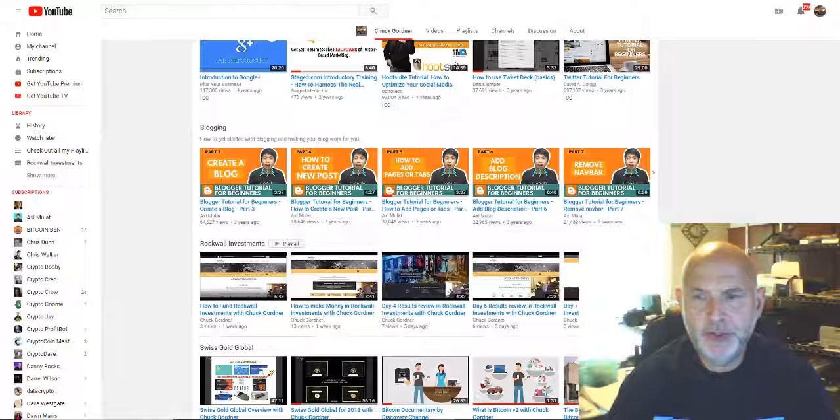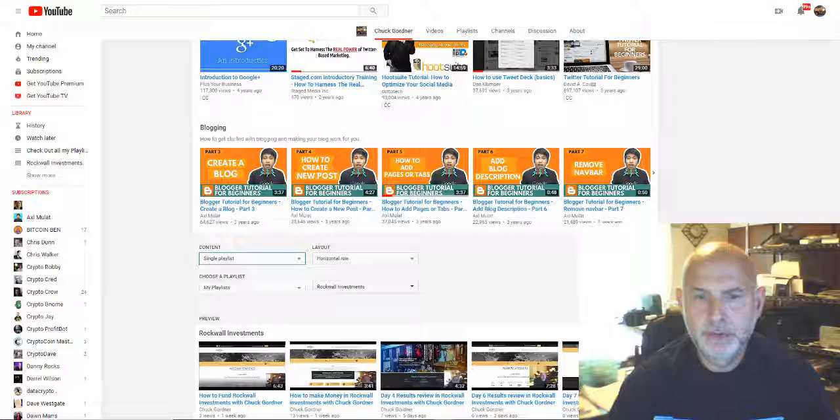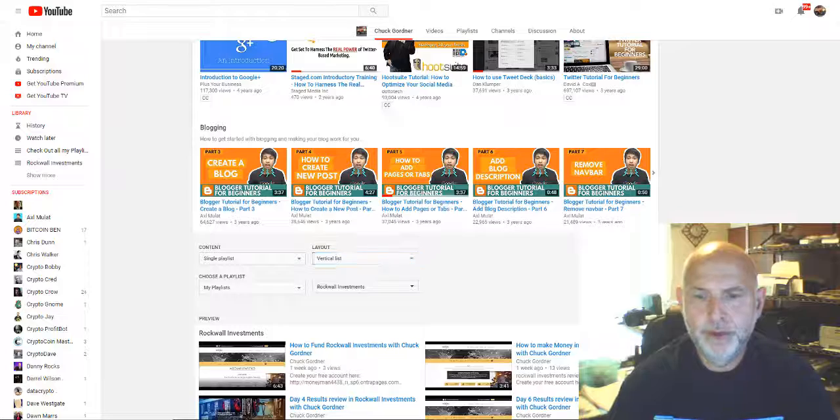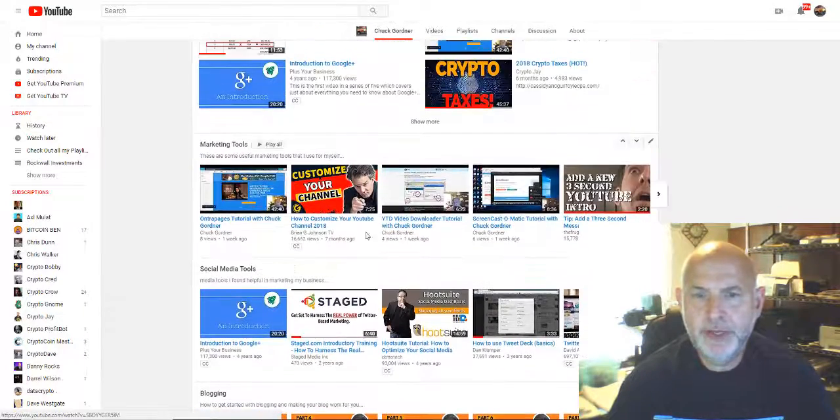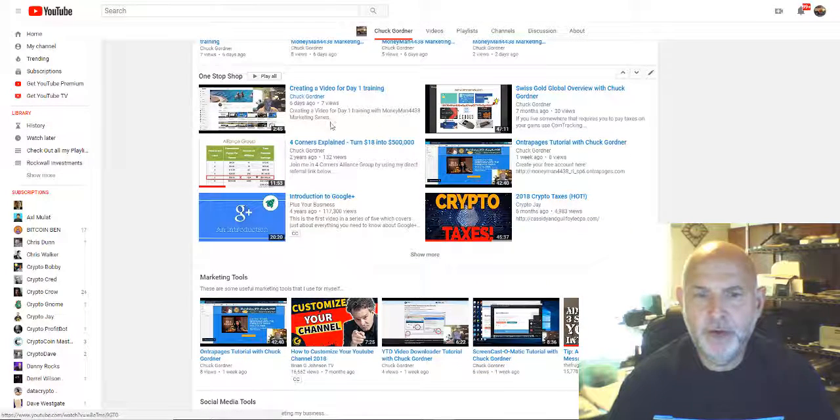Remember that if you want to edit it, you would highlight the section and click the pencil. Now I could change this to a vertical list if I want to. It helps to break up your page so that not everything is a horizontal row and not everything is a vertical list. That adds just a little bit of character to your channel.